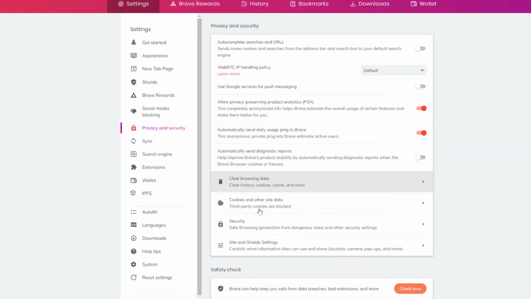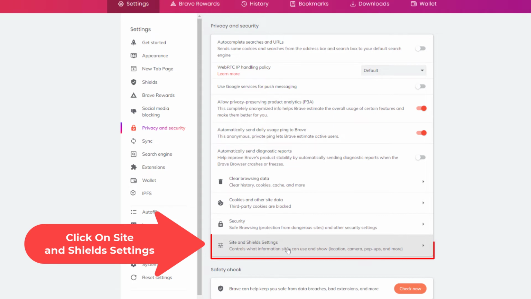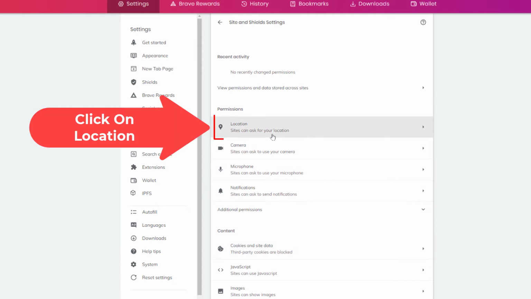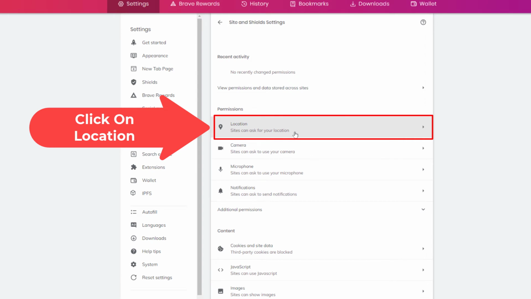Then you'll scroll down a little ways to where you see it says site and shield settings and click on that. And under permissions, you want to click on location.